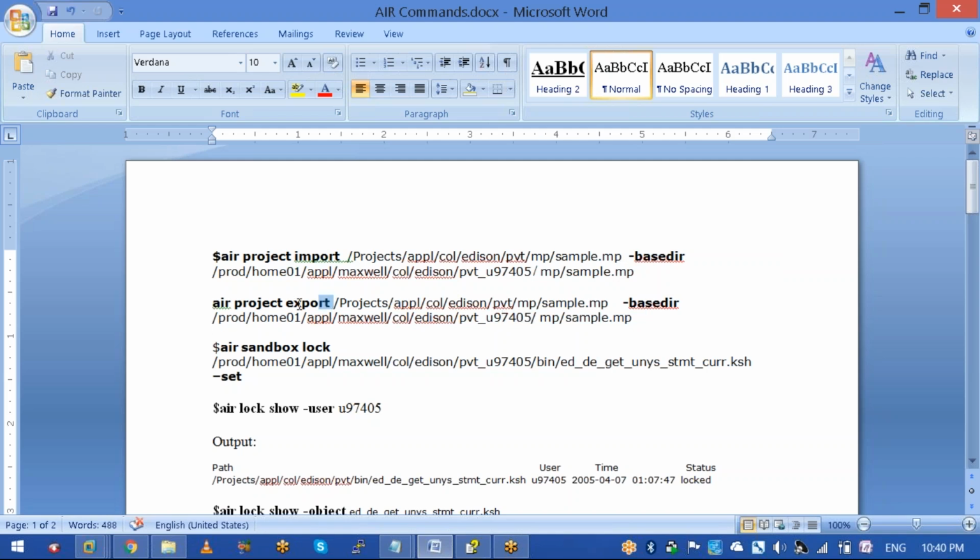But the difference is only import here and export there. That is the only difference. Nothing else is there.